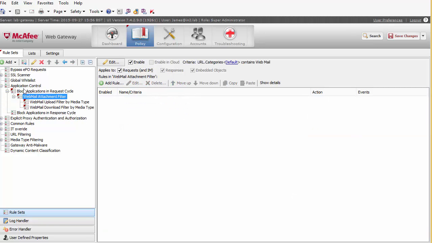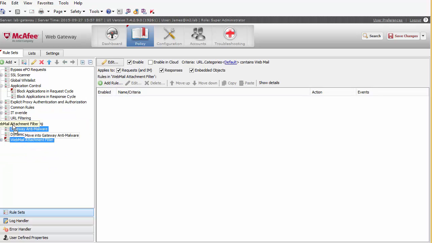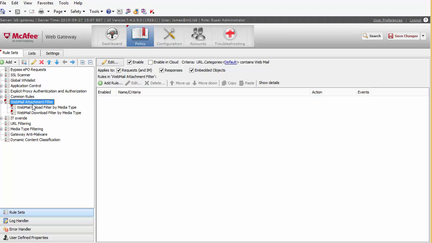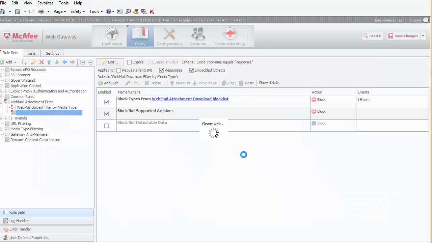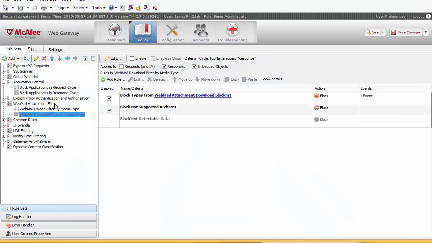Now I've completely brought this in at the wrong level, so we want to just bring this out to the root and then drag it up. Let's drag it up to just below common rule sets. Now if we expand it out, we can see that there's two rules that have been created, webmail upload and webmail download. Now I don't want to block the downloading of files, I just want to block the uploading of files. So I'm going to disable this rule here and hit save changes. As you can see, we've now disabled the webmail download rule.